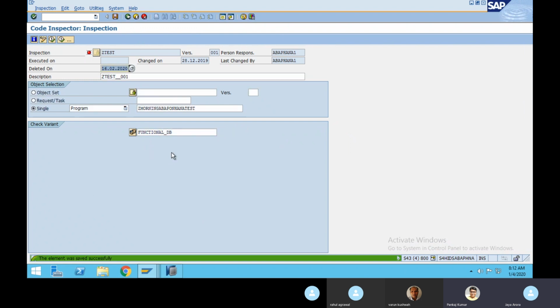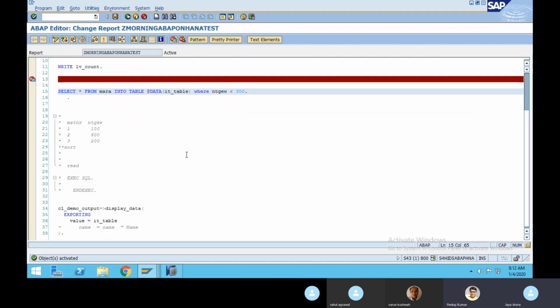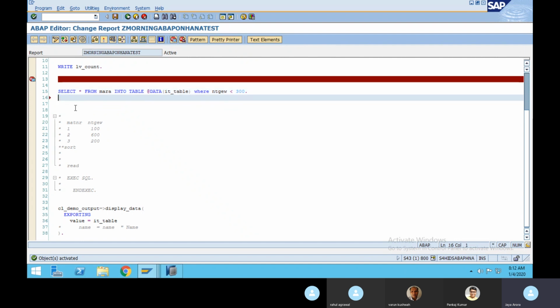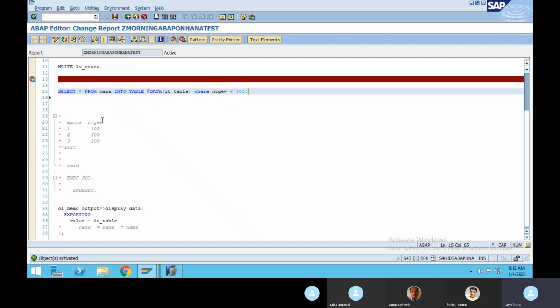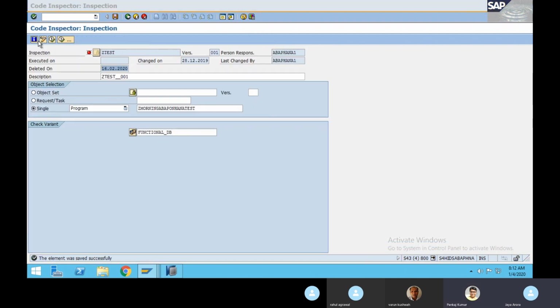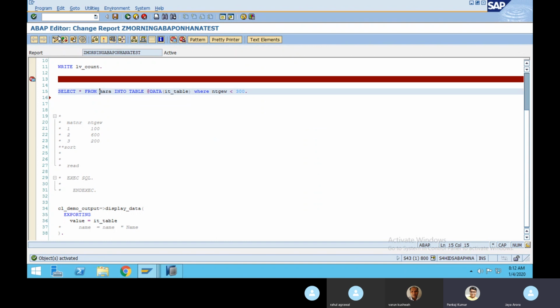Pankaj, one thing here: if we go to the program, just switch the screen. In the program itself, we can go to the ATC. Just click on the program; in the extended check or the checks there, we can run the code inspector from here also. Yes, you were correct, from here also we can do it. Yes, the option is there, so we can directly go from here.